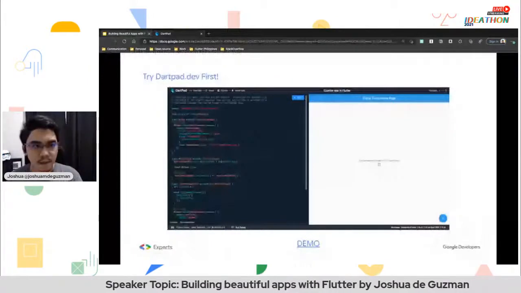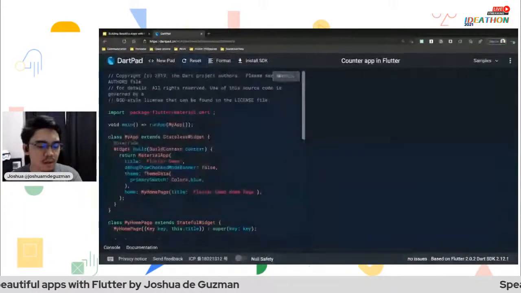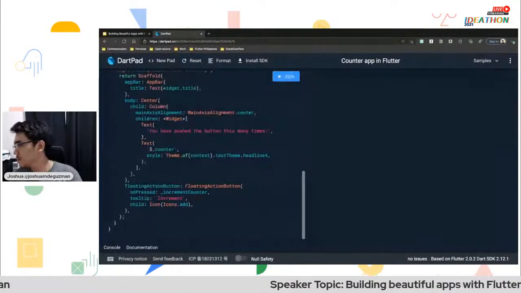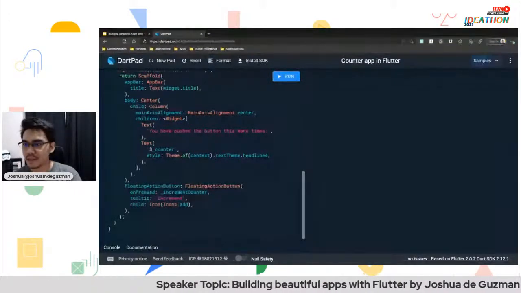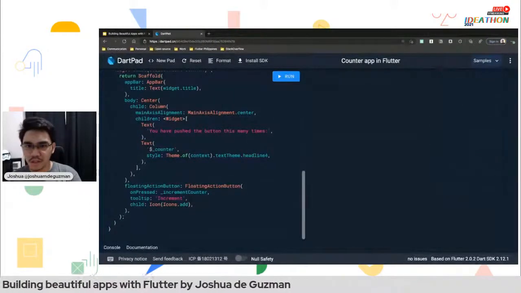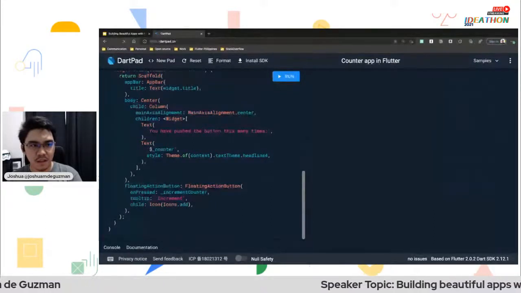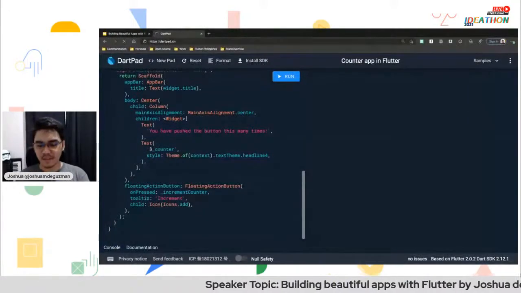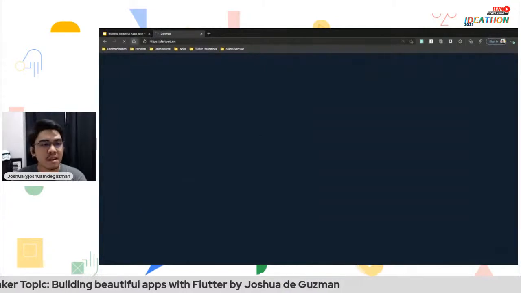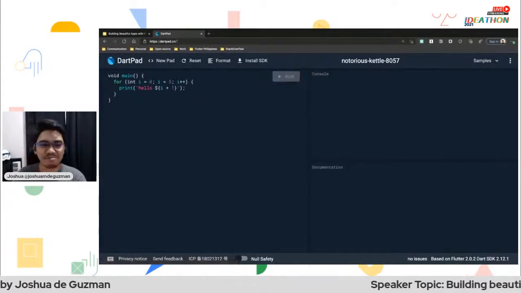We can reset. Maybe there's something added to the code. Again, let me just reload this. Maybe let's just clear it. Okay, dartpad.cn. I think this is just the internet, but in Singapore, I believe you have way faster internet in your area.